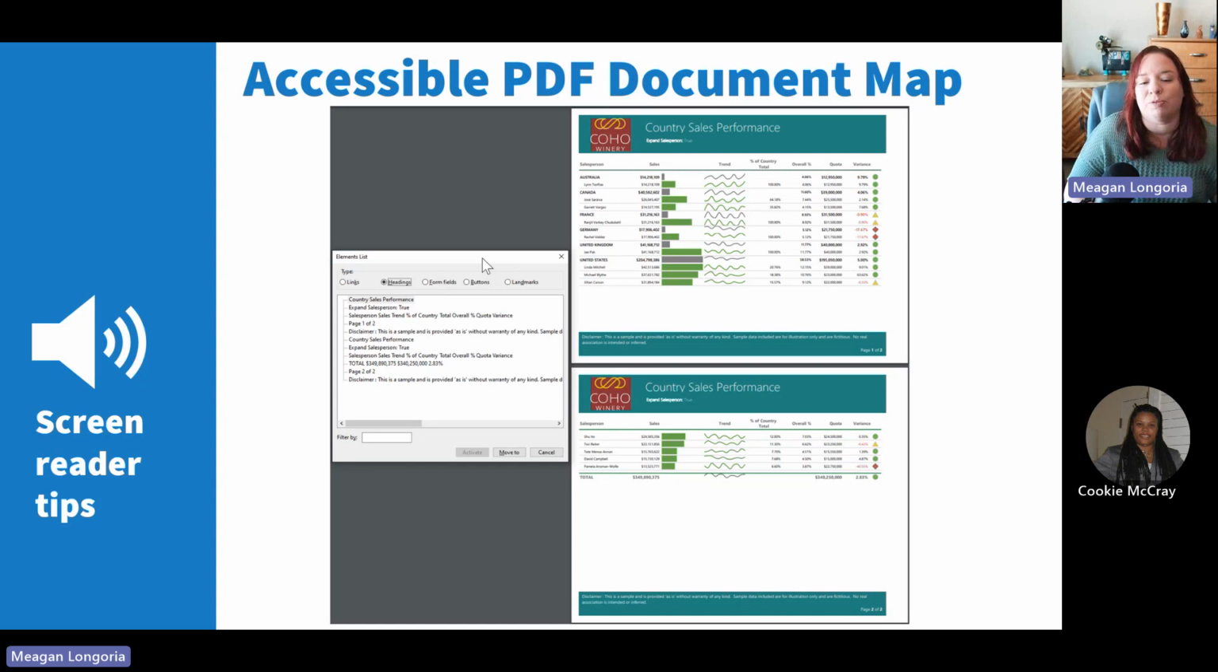So we get country sales performance, expand salesperson, the table again. And at the bottom, there is a total, and that was marked as a heading. And then the page number and the disclaimer. This may not be the order that we want it to be in. So this is a good thing to check. And I'll show you some of the places where you adjust these things.